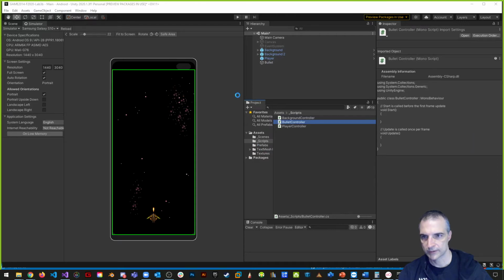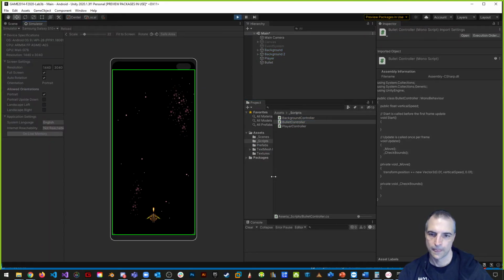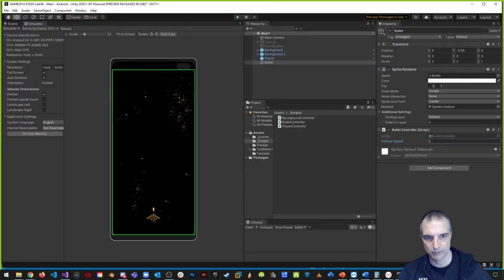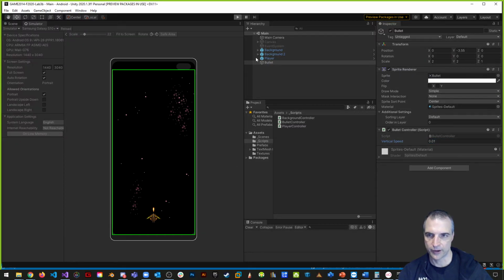So going back to this, we're going to go play. And what happened? Did it get connected? Do we have a bullet? Oh yeah, the vertical speed is 0. So let's add a vertical speed of 0.01. That's pretty good, right? So 0.01 seems to be the right value. Let's put that in there, 0.01. And when we play it again, we see that the ship would fire. If it was a single bullet, boom, that's what it would look like.